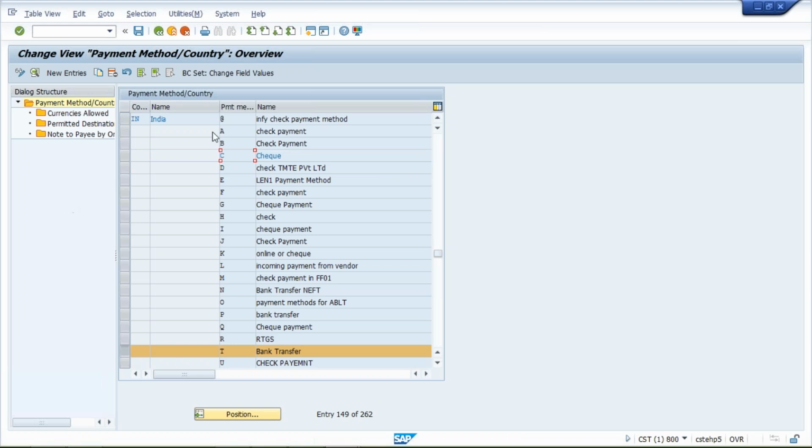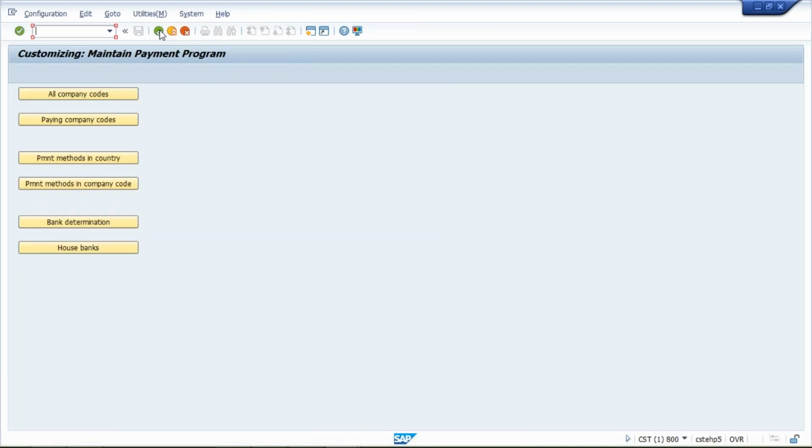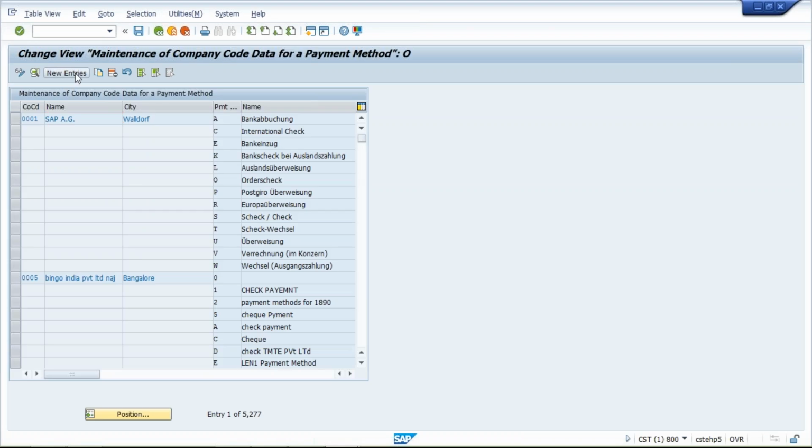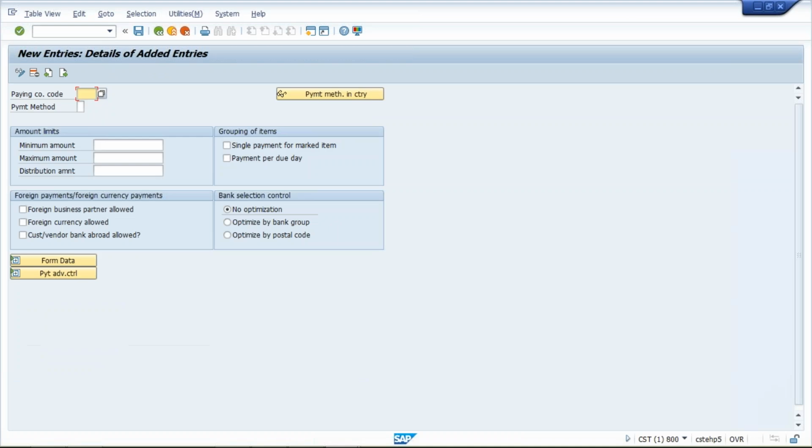Now come back. Here we have not done any configuration. We are going to use the bank transfer payment method itself. Then click on payment method in company code, and then click on new entry, and give your company code TM10. Your payment method is T.